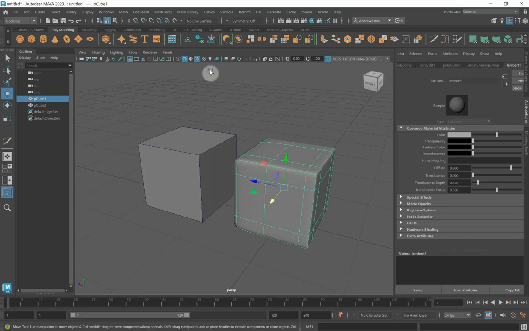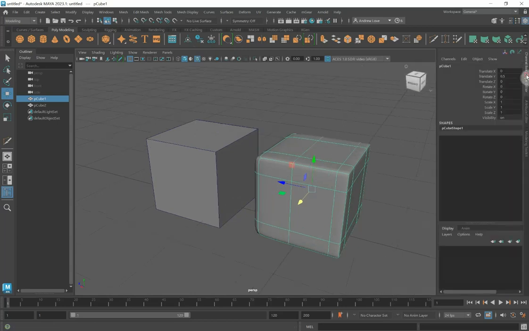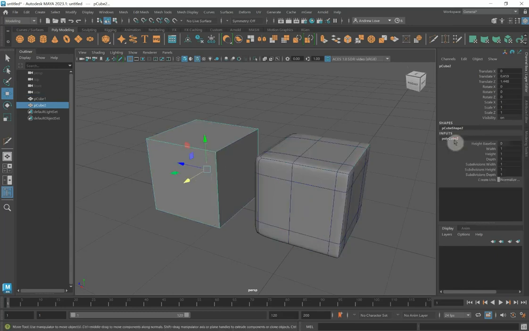And to do that, you come up here and this says delete by type history. If you hit delete by type history, it'll take all those extra nodes out and you'll end up back with just the polycube nodes. You will also find that if you go here, you'll lose the cubeness of it. So if I go on that one, you can see I've still got the polycube information. When you delete the history, it takes this information out of it.